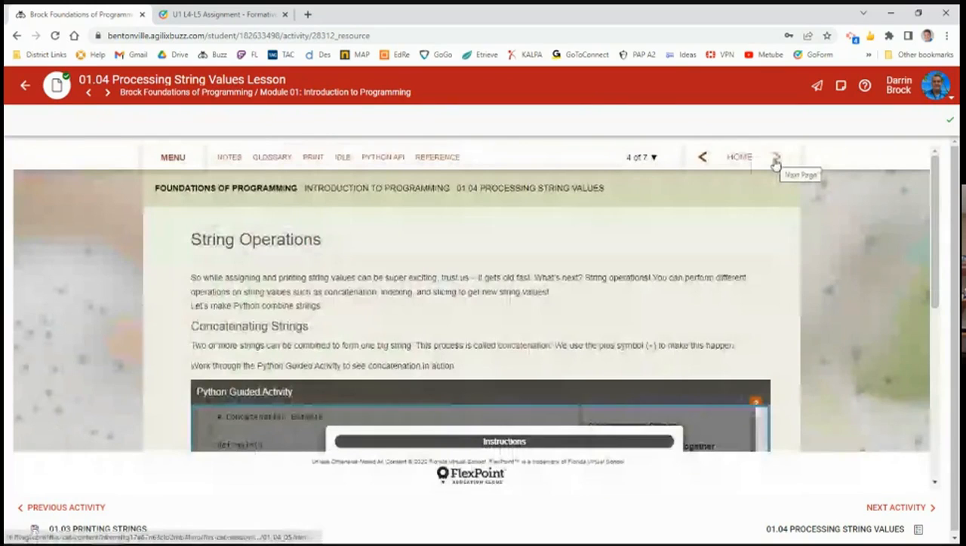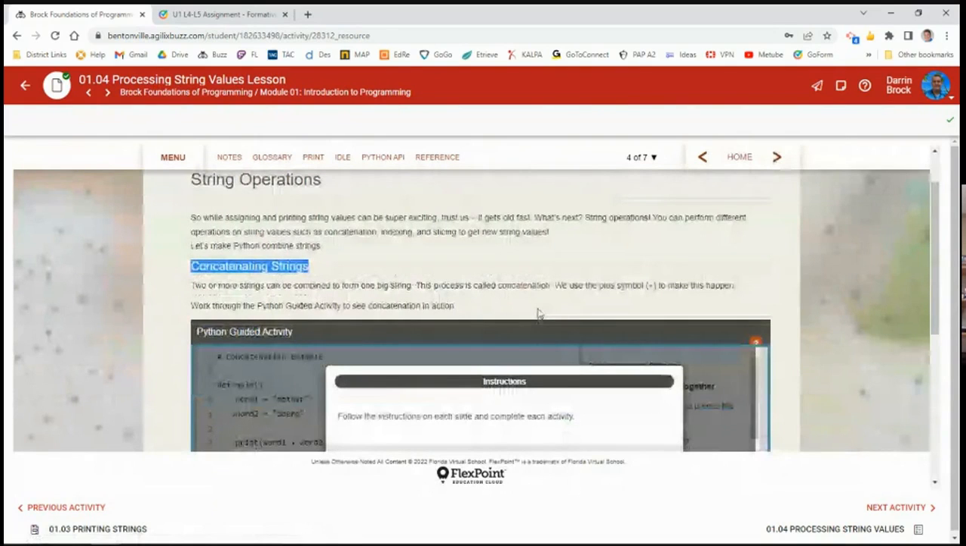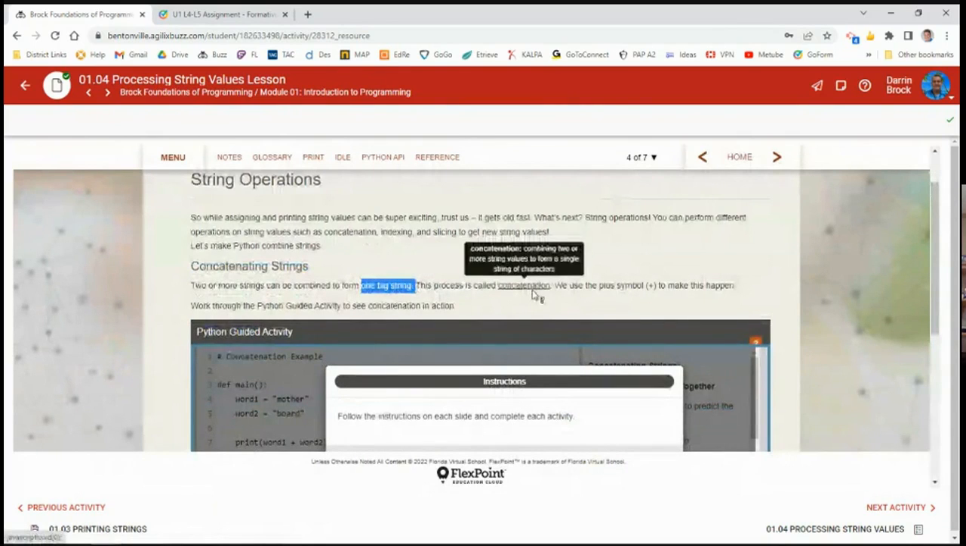Let's look at this next page. Okay, string operations. Here's where we talk about concatenating. When you concatenate stuff, you put it together. Two or more strings can be combined to form one big string. It's called concatenation. It's combining two or more string values. And we use the plus symbol, kind of like mathematics.